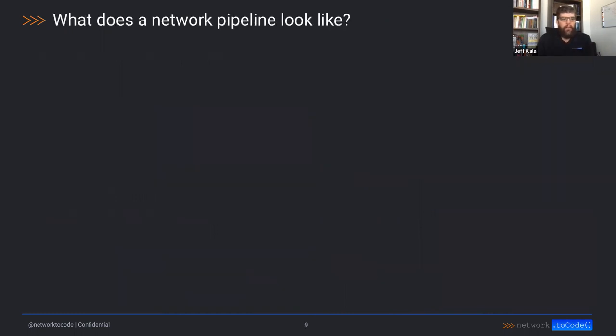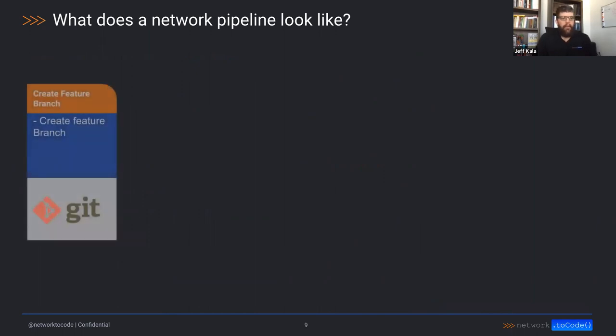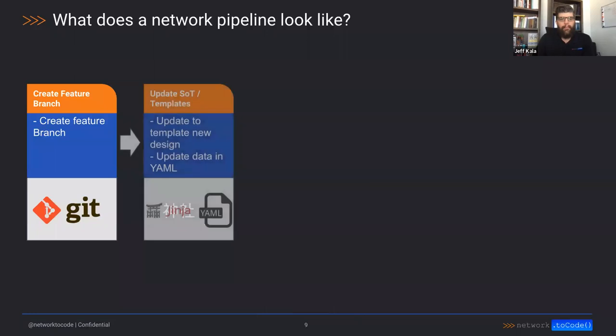So let's talk about what a network pipeline looks like, and how a network engineer, and really network teams in general, can use this pipeline to validate their changes to the network. First thing you're going to have to be familiar with is Git and understanding your Git workflow. So you typically have your main branch or your production branch of code. And the first thing you're going to do is create a feature branch or a change branch off of that using Git.